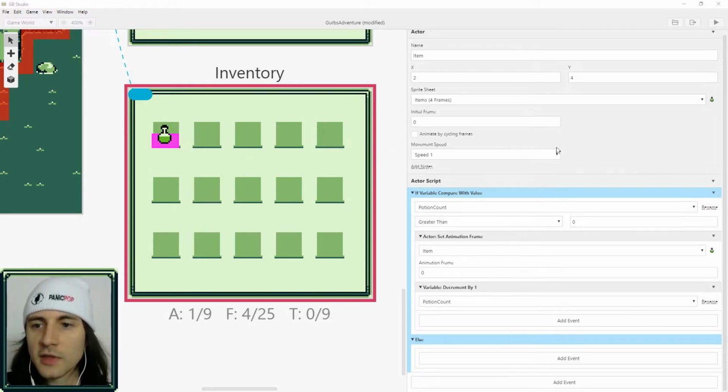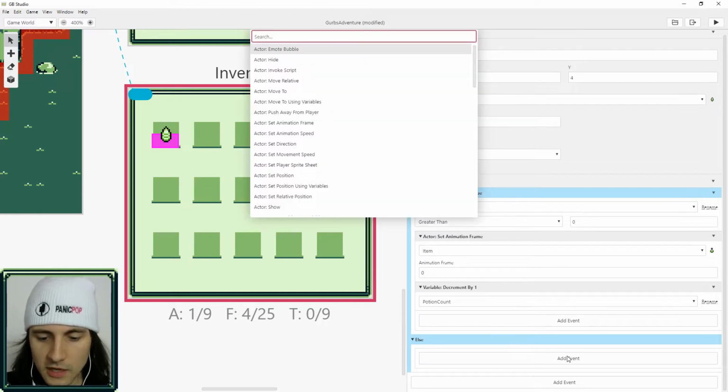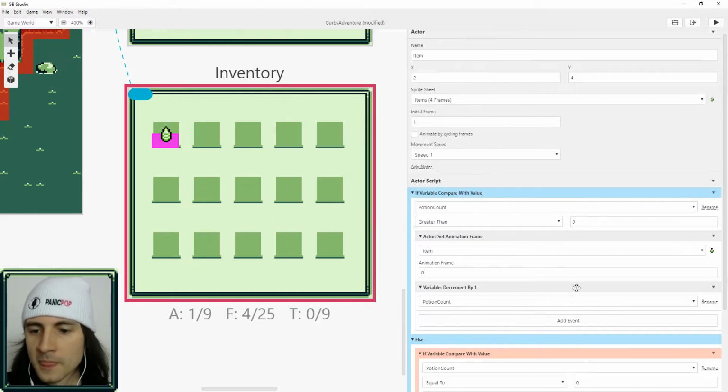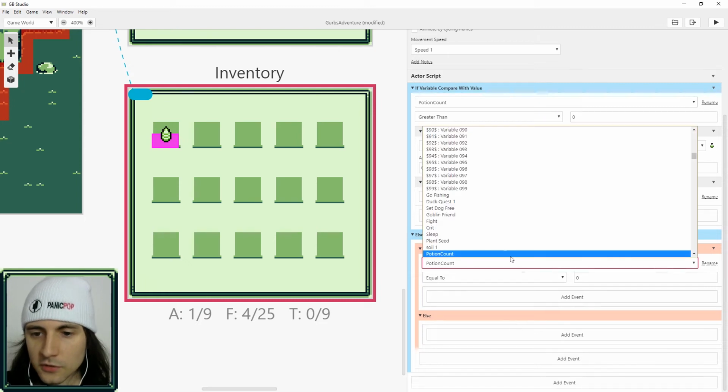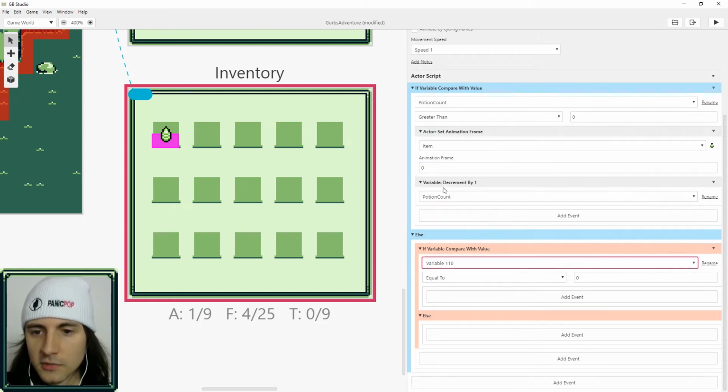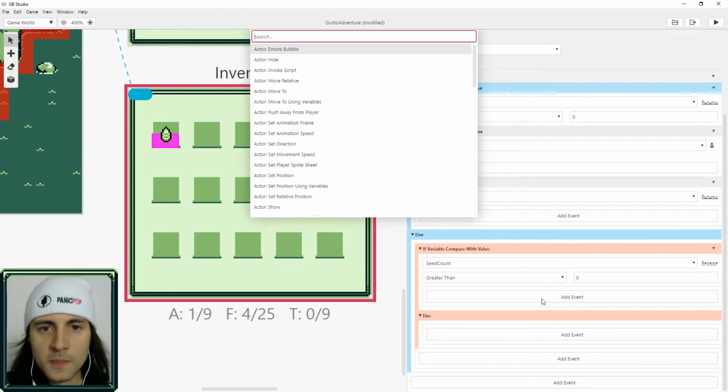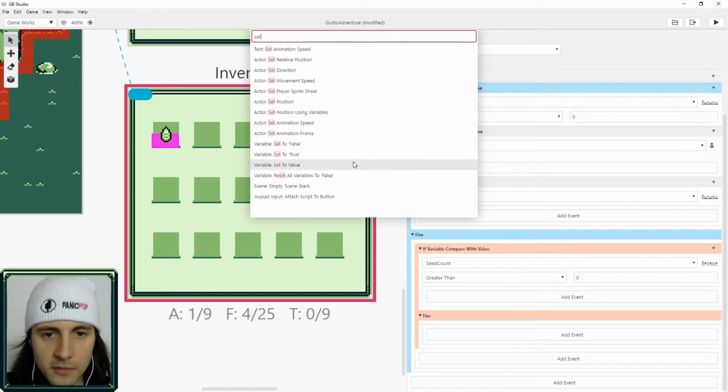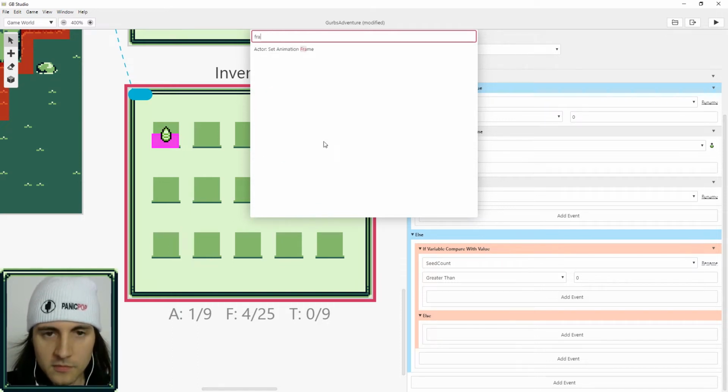Okay, so now we're just going to do that for every other item. The second item is a seed. Let's go ahead and do if compare with value. And here we're going to also create a new variable for the seed count. We got potion count, and now we're going to do seed count. And if it's greater than 0, just like the potion count, we're going to set the frame. Let me search frame. There we go.